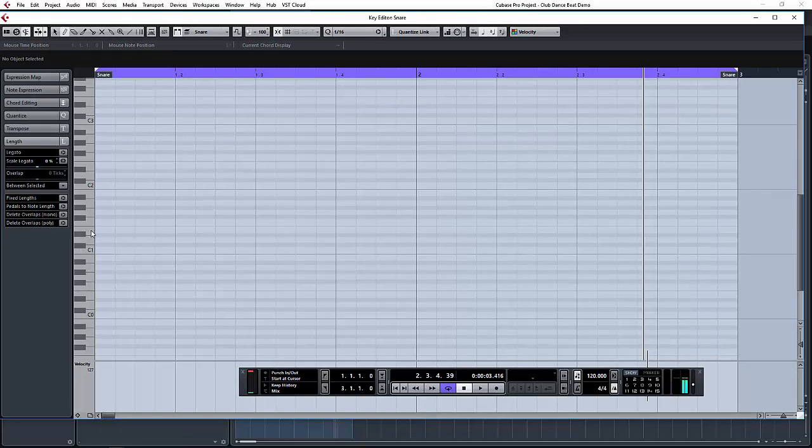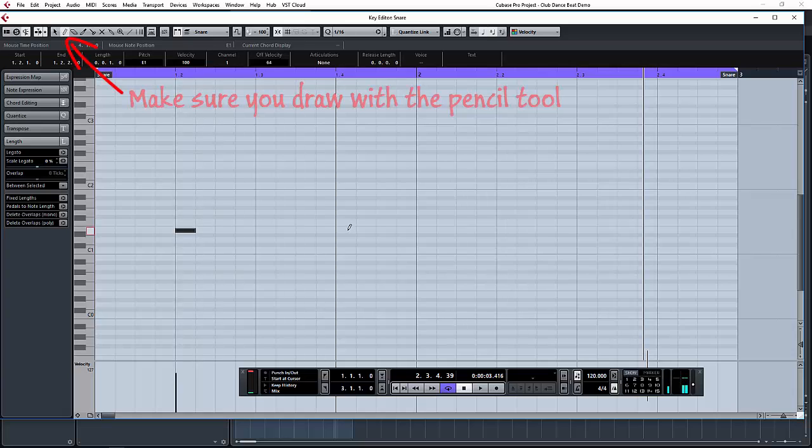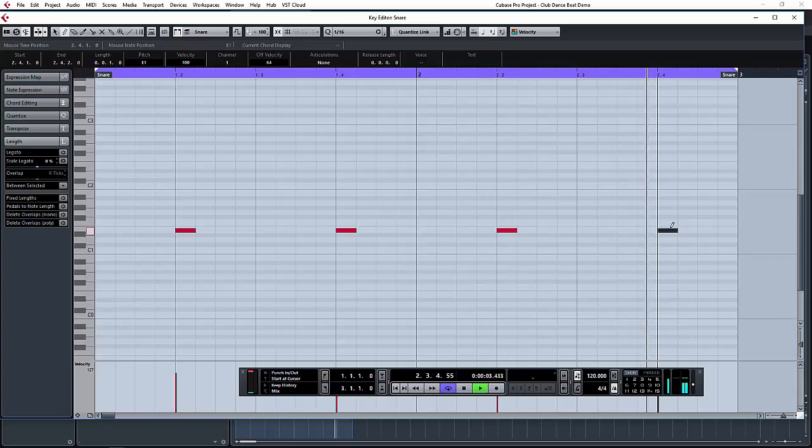E1. So let's add these on counts 2 and 4. I suggest you do the same with a snare drum. Beats 2 and 4, also called the backbeat. There we go, pretty simple house beat, I suppose. Great, we'll leave that as it is for the moment.